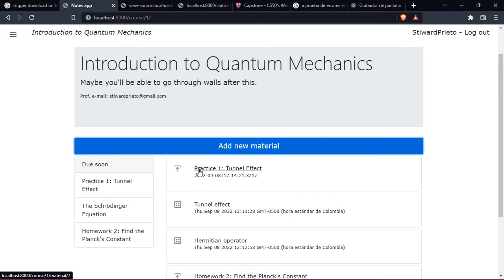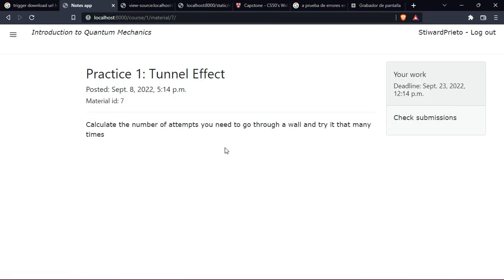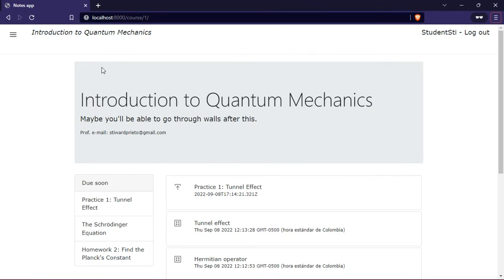And let's see here in practice, one tunnel effect. For an example, you can see the material layout saying title, creation date, an ID, description. And here, as a professor, I would be able to check submissions. But let's see what happens if I go to a student's profile.